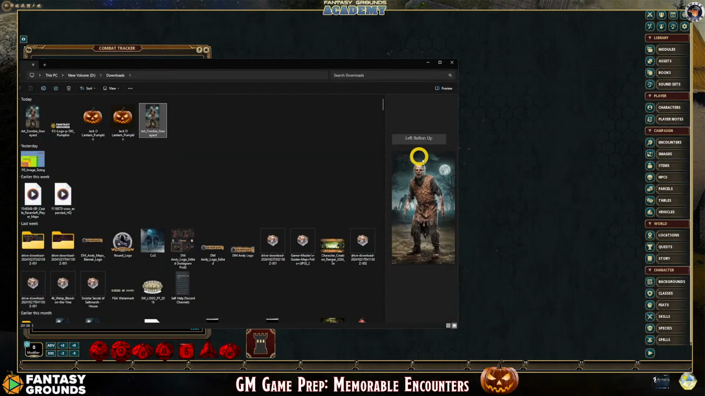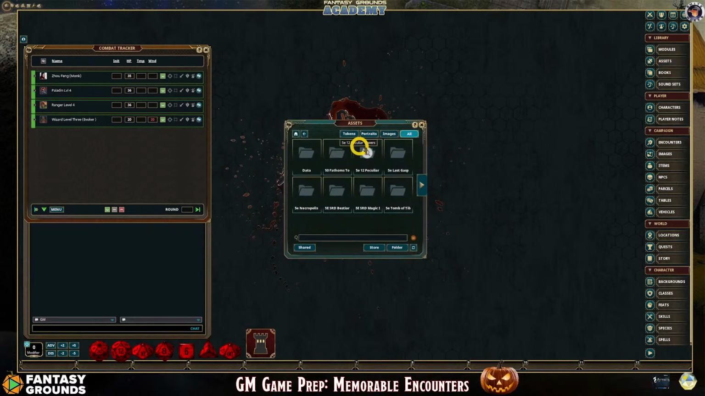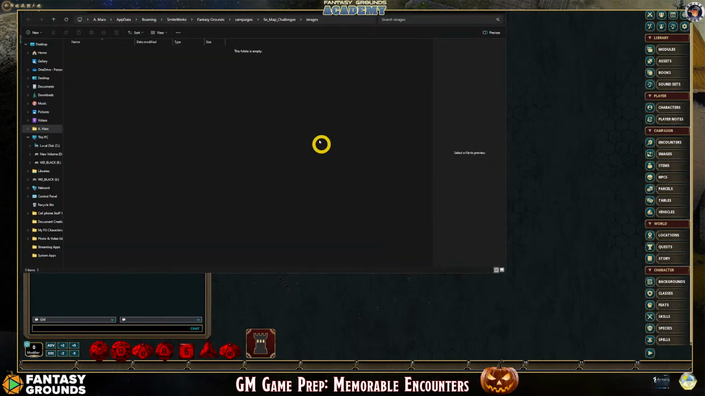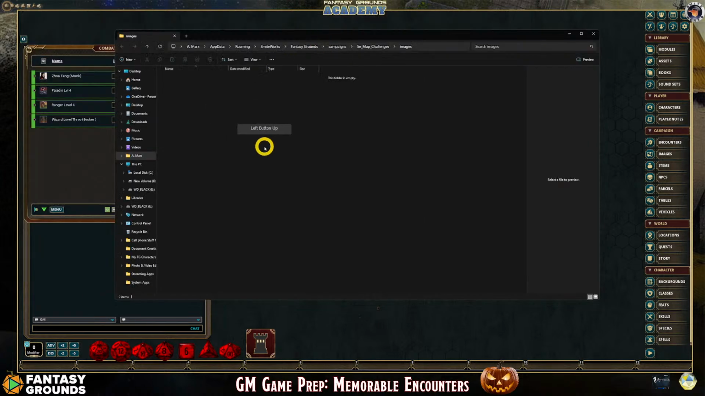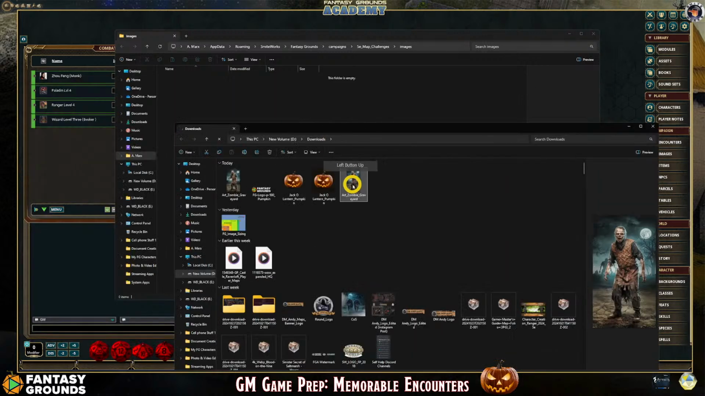And then what I'll do from here is add something like this to your campaign. I'm going to go up to Assets, and I want to make sure I click on Images, because that's where this is going to go ultimately. And then click on Folder. And that's going to bring up the backend folder for Fantasy Grounds, where I'm going to put the graphics files. So in this case, this is going to be a handout.